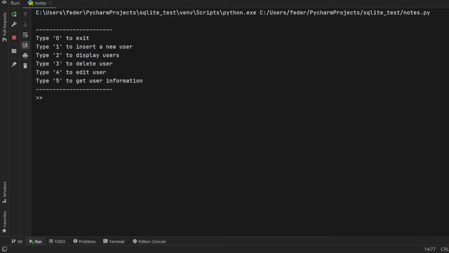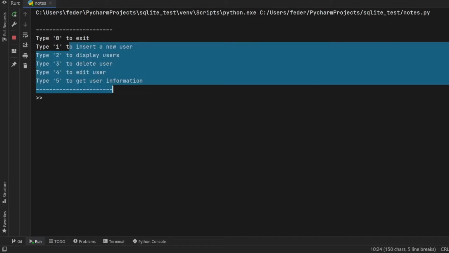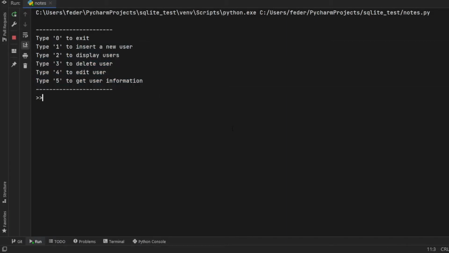In this video I'm going to be showing you how to create an SQLite database in Python, and it's going to be an interactive database this time. So you're going to be able to insert a user, display users, delete users, and also edit them. And also you'll be able to retrieve all the users from the database. And even if we close the program and reopen it, all of the data will remain there. So let's go through the example program.